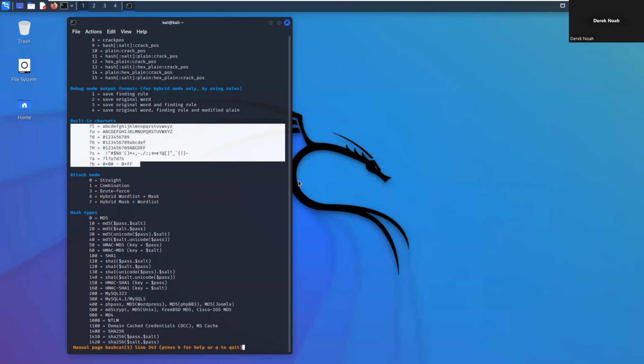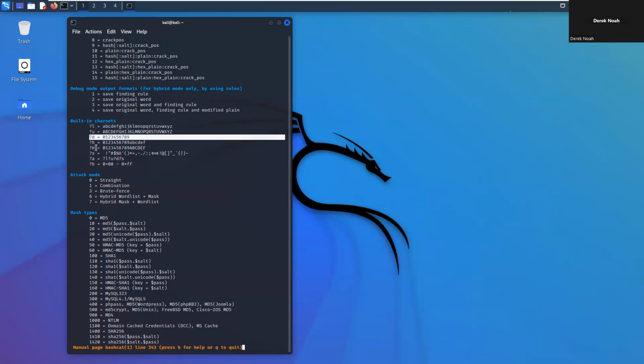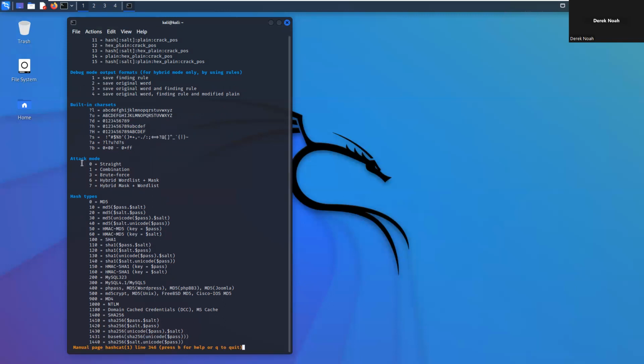If I know that it's just numbers, I would use question mark D. If I knew it was numbers and lowercase letters, question mark lowercase h. And here's where that capitalization matters. If I wanted it to be capital letters and numbers, question mark capital H, and so on. So you would need to go through, pick the thing that is most appropriate for what you're trying to find and use it accordingly.